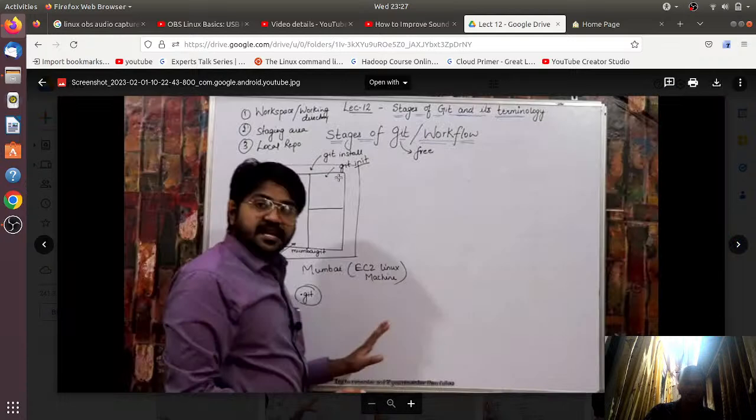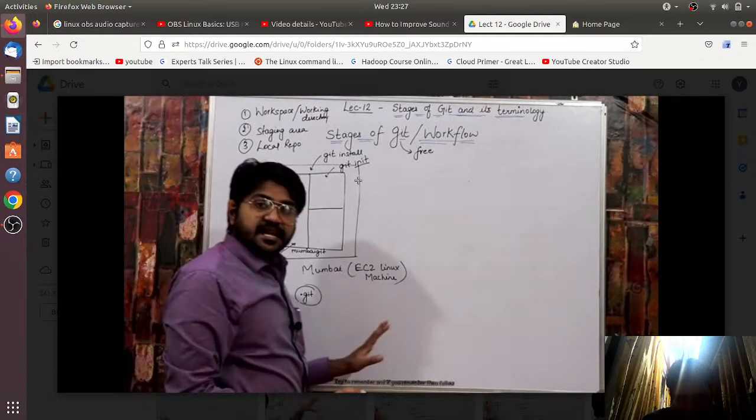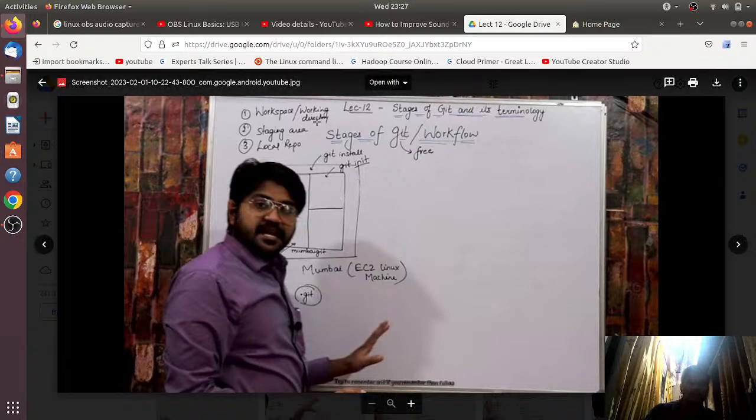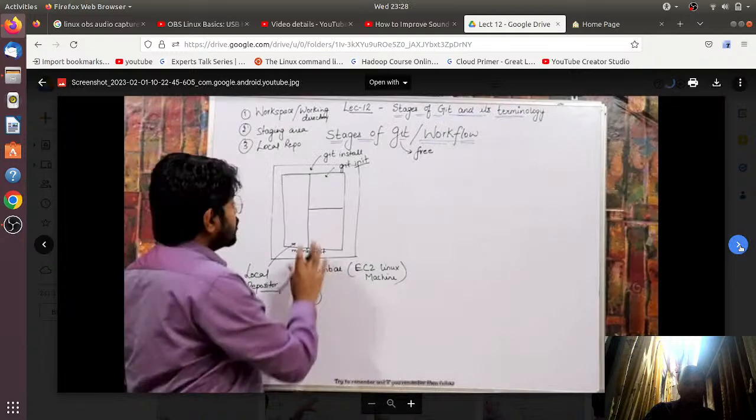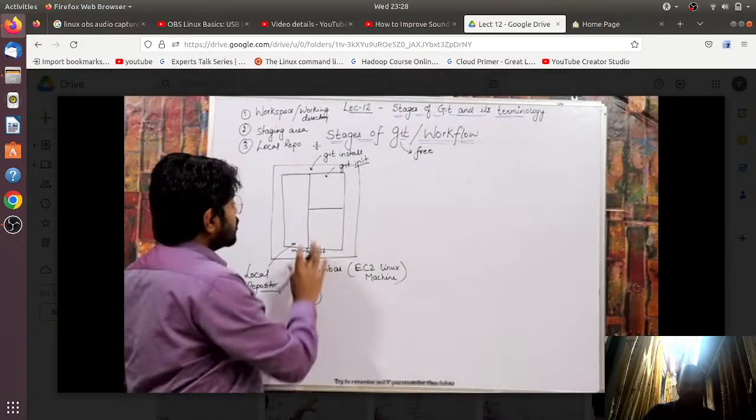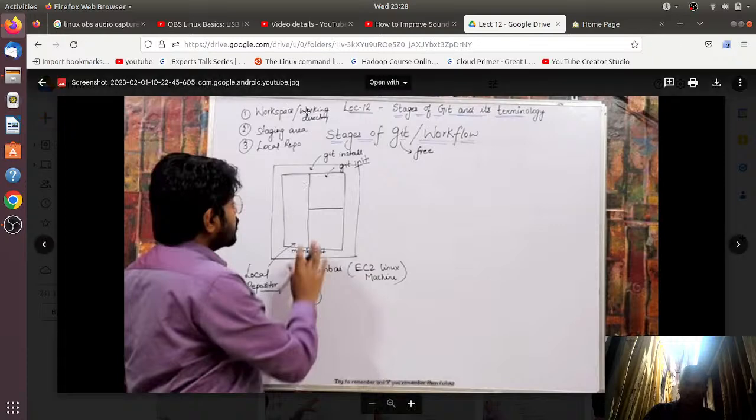After running the command git init, these three compartments will be created. First is the workspace, also called the working directory. Second is the staging area. Third is the local repository. This entire inner square is called the local repository, this section is the workspace or working directory, this one is the staging area, and this one is the local repository.